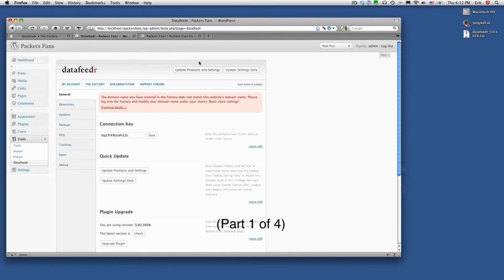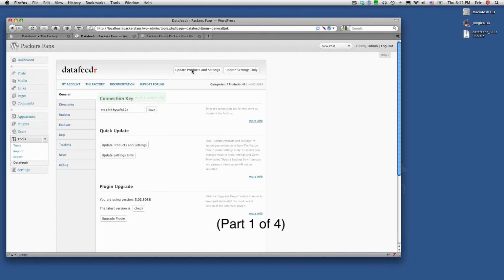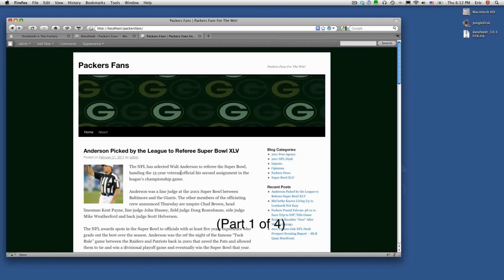There we go. And now once I click the Update Products and Settings link, this basically imports all the categories from my store that I just created, all the products, all the settings, etc. And you can see that it imported 3 categories and 49 products. So here is the front end of our blog before we imported the store. And if I reload this page, you'll see we get a store link here, and we click that, and we'll go in and we'll have our storefront page.